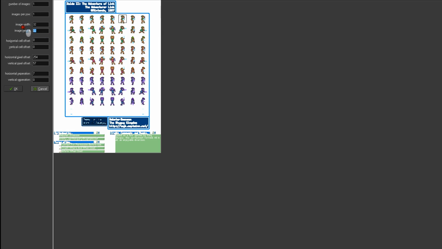Image height, I've got to increase or else it's going to cut his feet off. So I'll put it at like 35, or let's do 36 to be on the safe side. So that looks good. And then we want to grab multiple images. So that's one image that's technically grabbed there.